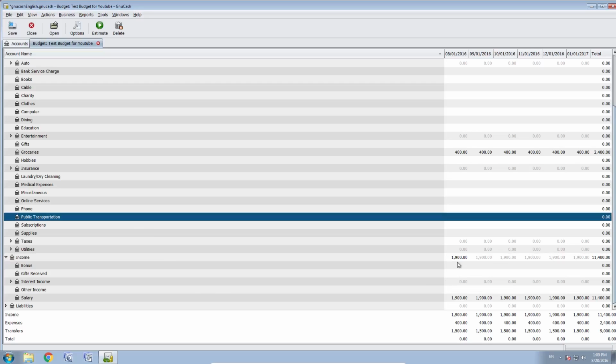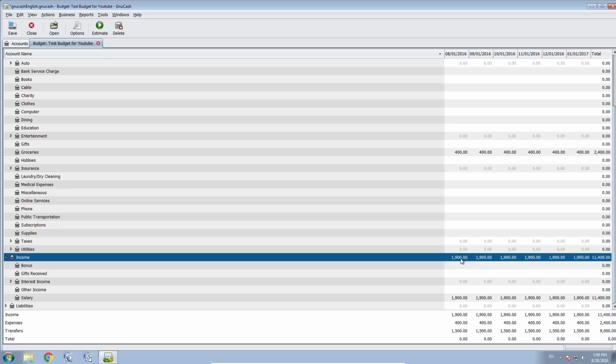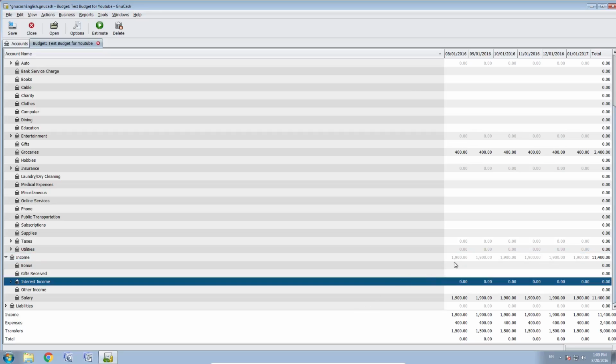Okay, so now you see that's exactly what we did, as this is grayed out and this is like black. So we delete this and let GnuCash sum it up for us. And now we have the 1,900 and it's grayed out. That means it's coming from sub accounts such as the salary account.